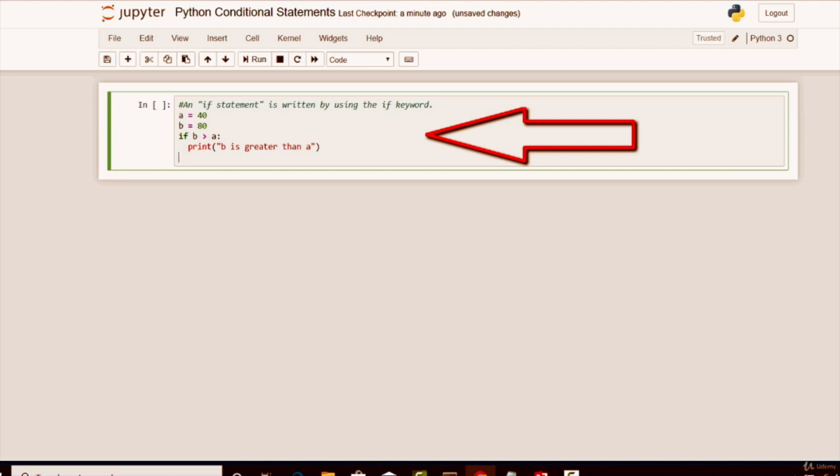Now that is the condition. So the greater than sign is what we use to check the condition. So B has 80 and A has 40. So B is definitely greater than A. So that condition will evaluate to true.